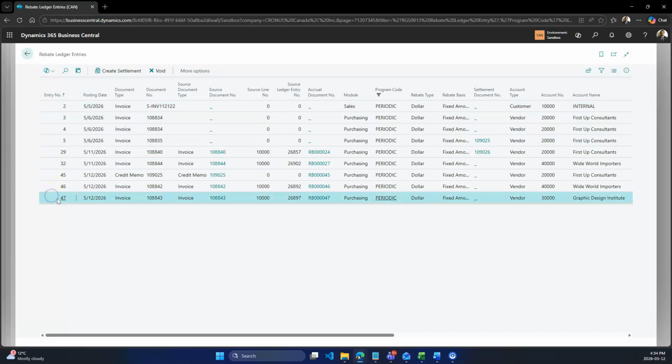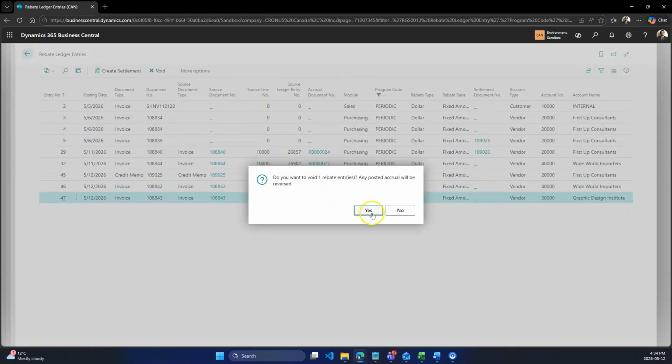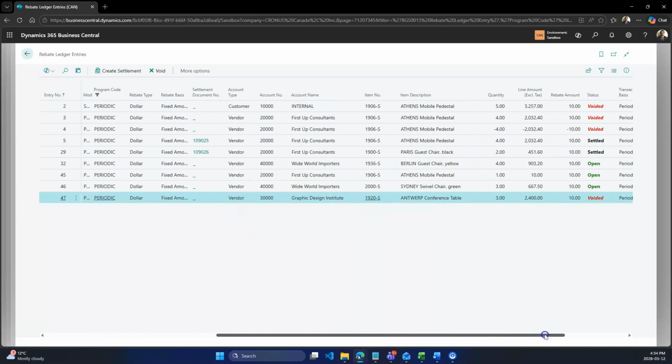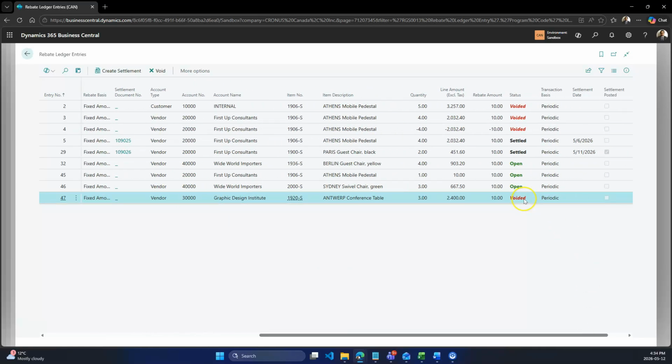So let's say that I want to void this specific document or this specific entry. So I just select it, create void, and we can see that it has been voided.